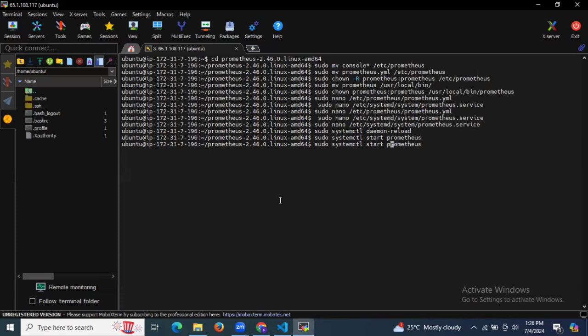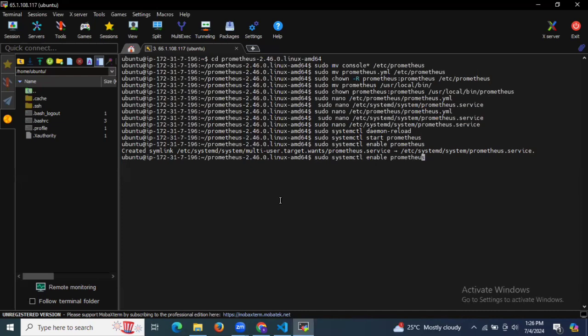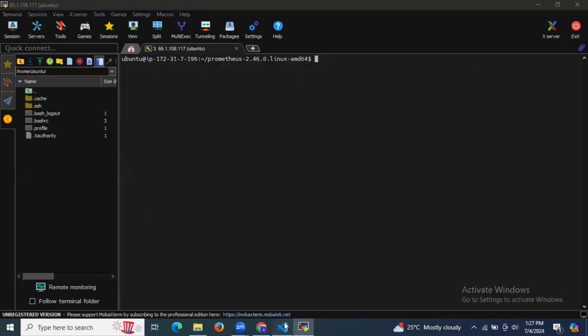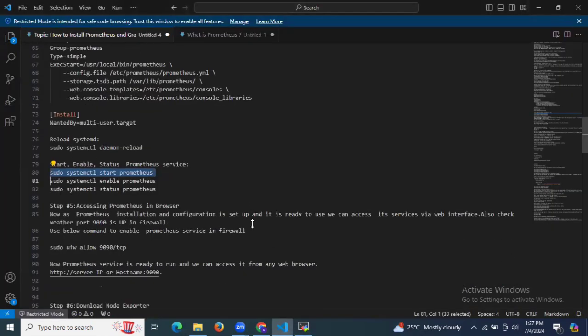After that, let's enable the Prometheus. Then if you want to check the status of our Prometheus, you can check the status also. As you can see, it's active (running). That means we have successfully installed Prometheus on Ubuntu 24.04 LTS.